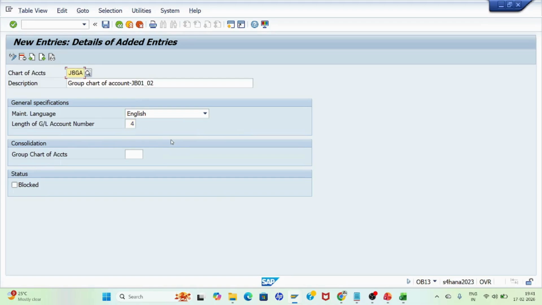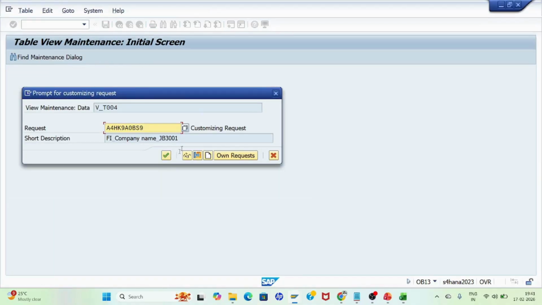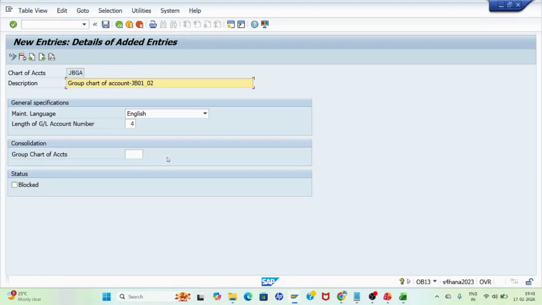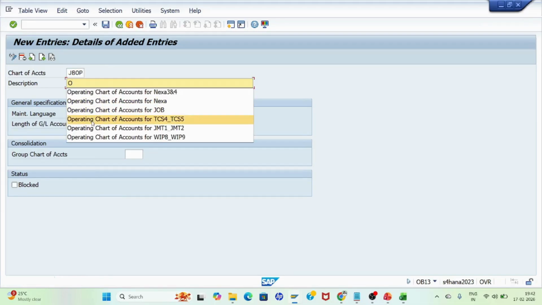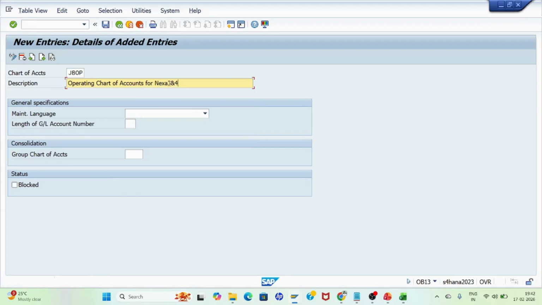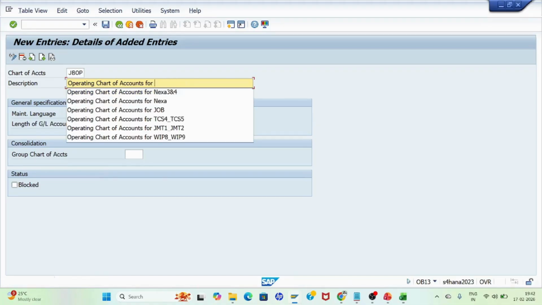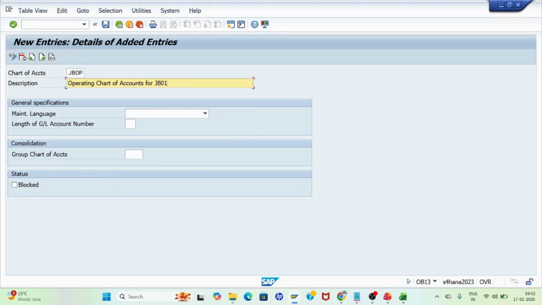Just press enter, click on save, and click on continue. So data was saved. Click on next entry. Now we need to create operating chart of accounts JBOP. This is the operating chart of account. Operating chart of accounts for JB01_02.